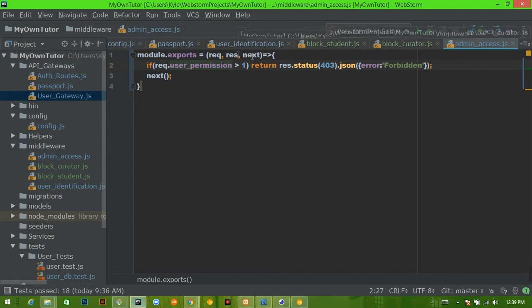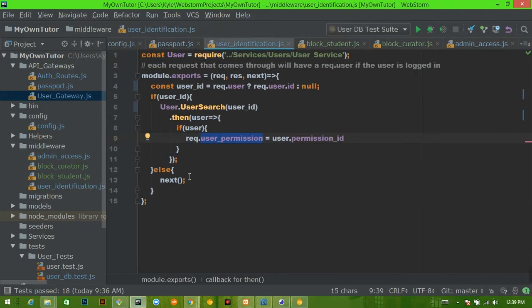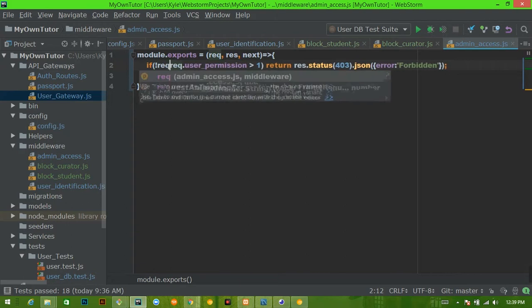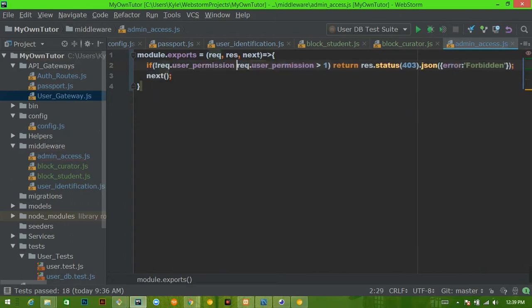So what we're going to say is, for admin access, if rec.user permission is less than, or sorry, greater than 1, or, so we need an or here. Actually, let's do the or first. That way we can just break real quickly. So if not equal rec.user permission or. Okay.